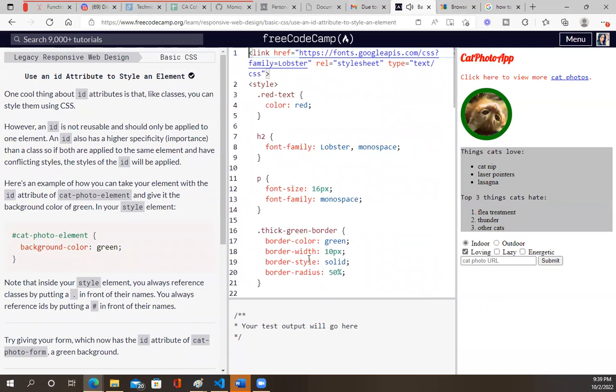One cool thing about ID attributes is that, like classes, you can style them using CSS. However, an ID is not reusable and should only be applied to one element. An ID also has a higher specificity importance than a class, so if both are applied to the same element and have conflicting styles, the styles of the ID will be applied. Here's an example of how you can take your element with the ID attribute of cat photo element and give it the background color green in your style element. Cat photo element, background green.